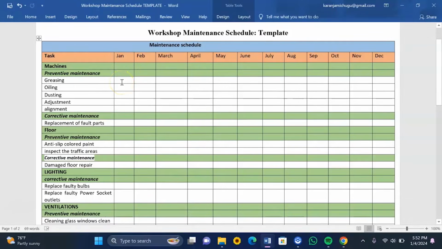Let's carry out a practical demonstration on how preventive maintenance and corrective maintenance are performed using the workshop maintenance schedule. The 4 main areas include machines, floor, lighting, and ventilation. These are the 4. And then let's go step by step on how you maintain your machines and at the same time fill your maintenance schedule.